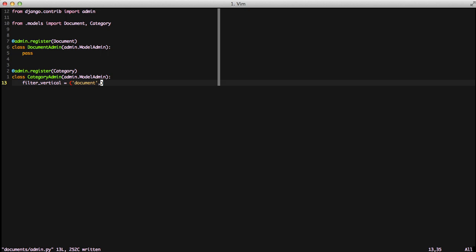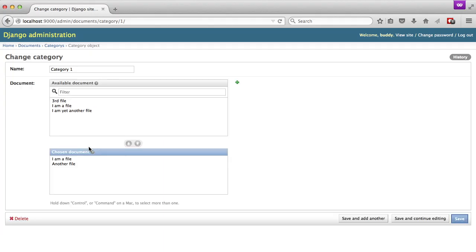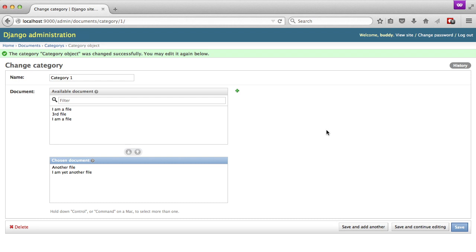So if we'll jump back into our browser and refresh, you can see we have a vertical list available to us, where on the top we select the available documents, click a down button, and it goes into the chosen documents, which is going to be saved with our model. This makes it easier to deal with many-to-many tables. I don't personally like the vertical box, but there have been instances where it's good.